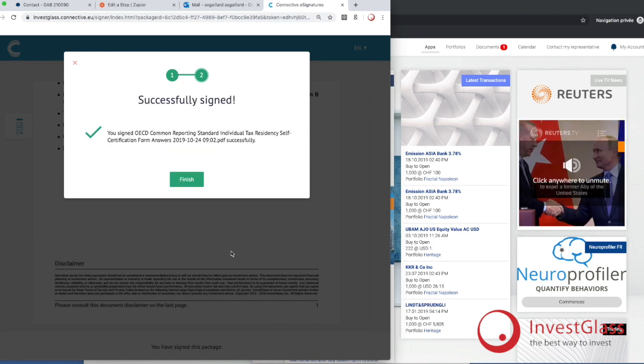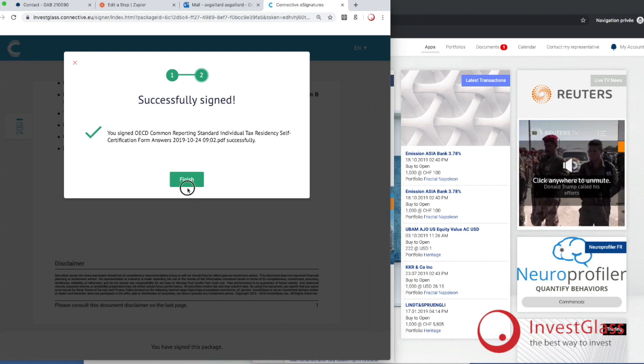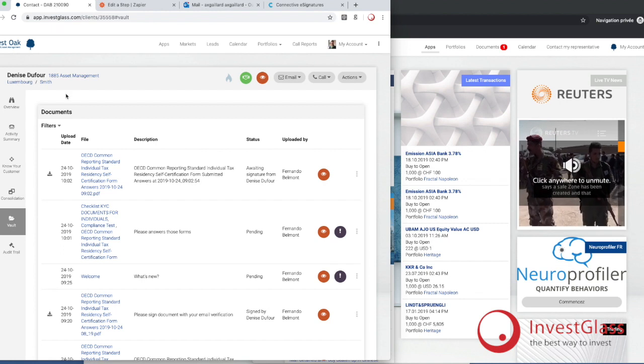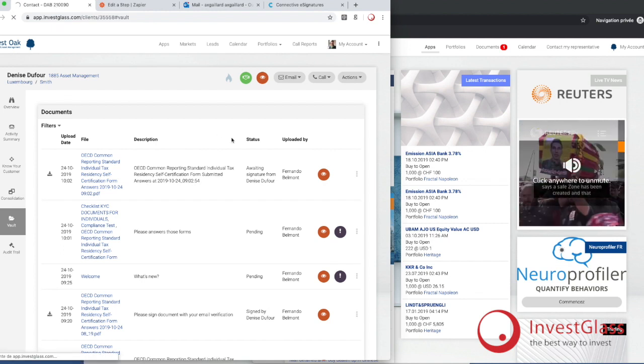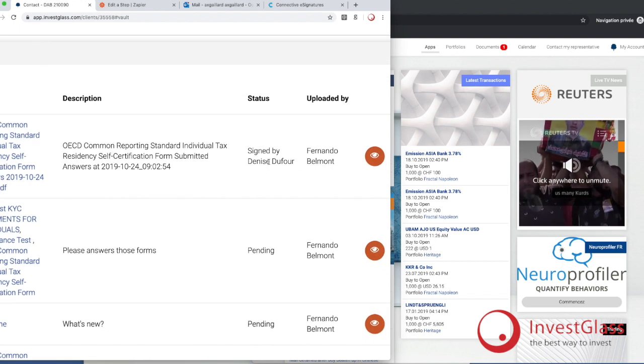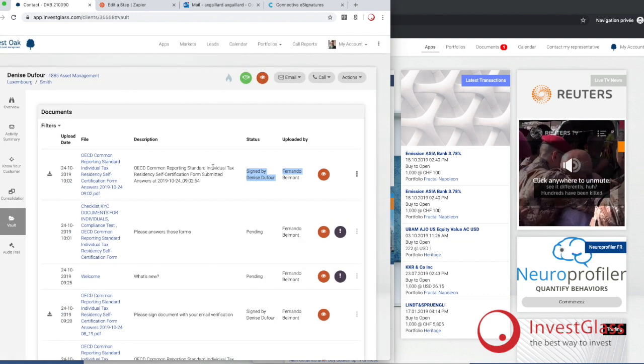So now what will happen is that the one-time password, all the information, is going to generate what we call a stamp, and the stamp is going to be in the PDF. All right. So we are going from awaiting signature from Denise Dufour to document signed, hopefully. Voila, now it's signed by the client.